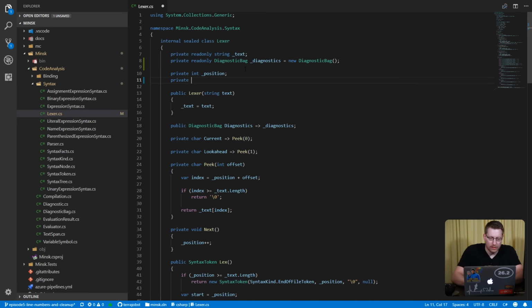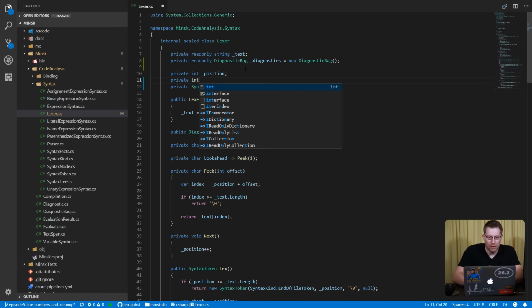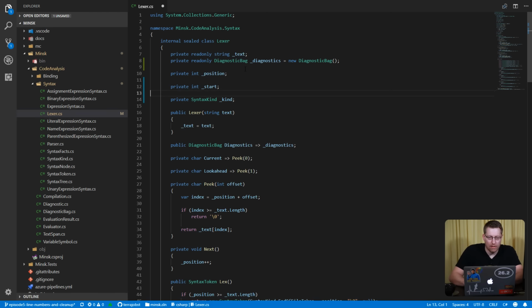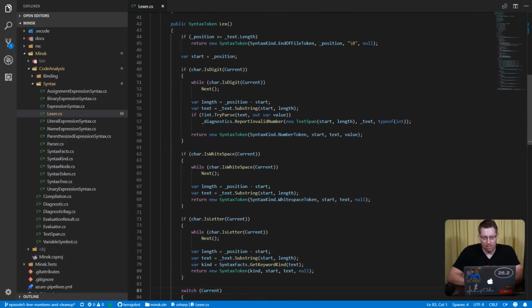And then we will have syntax kind for the token. We will have private int start for the token as well. So these are our information about the token. And then we probably also want private object value, which will hold the value for the token. So basically these guys are populated by the root method or by any other nested methods.